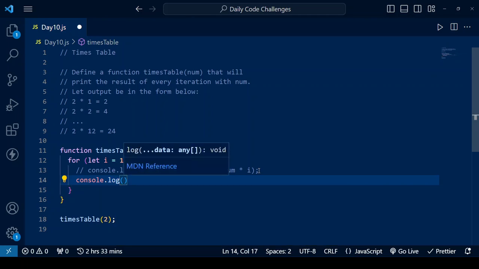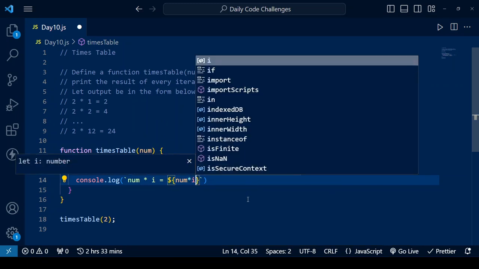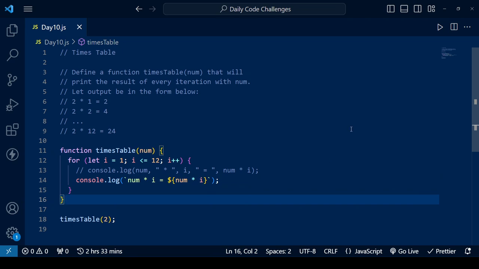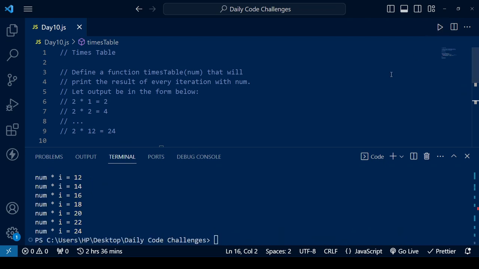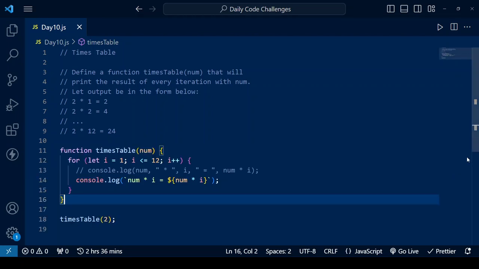And I think this method is simpler. So we use the backtick, and then we simply say num times i equal to, then we now use the dollar sign and the curly braces. Inside the curly braces, we say num times i. So I think this is kind of neat also. So let's run the code again and see if we get a better or the same answer. Okay, so here we're having num times i equals 2, num times i equals 4. Okay, so something is still missing.